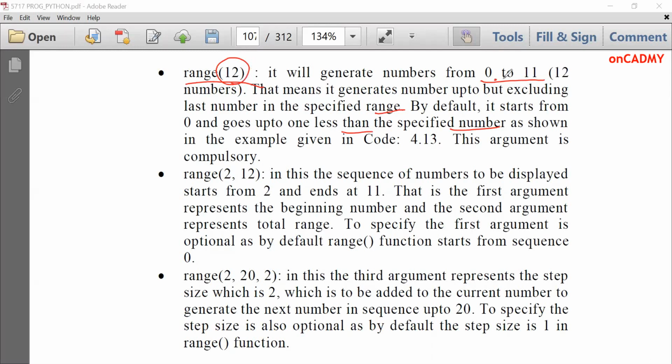If I specify range 2, 12, that means this is the start point and this is the end point. The iteration will start from 2 and will end at 12, where 12 means 11 because it is 1 less than the specified number. So in this sequence, the numbers displayed start from 2 and end at 11. That is, the first argument represents the beginning number and the second argument represents the end of the range.